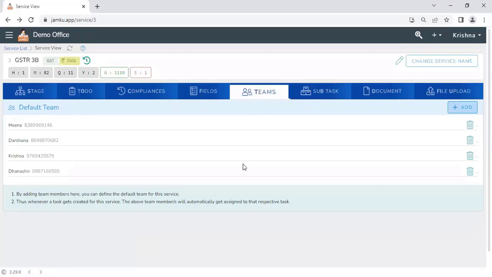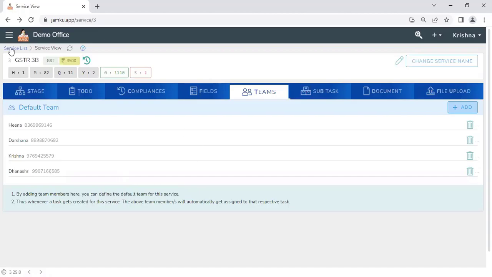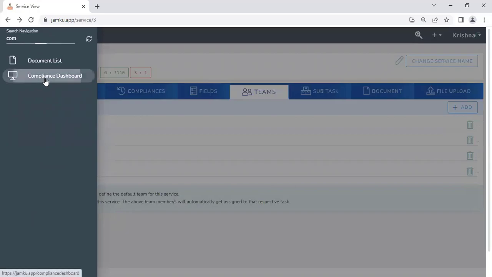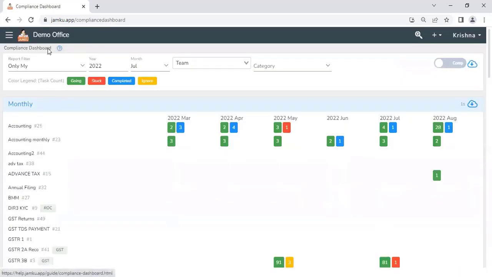Okay, after service page, where do we go? We go to task creation. So how is task created in the software? From the navigation bar, we go to your compliance dashboard. Once you arrive at the compliance dashboard, what do you see over here?